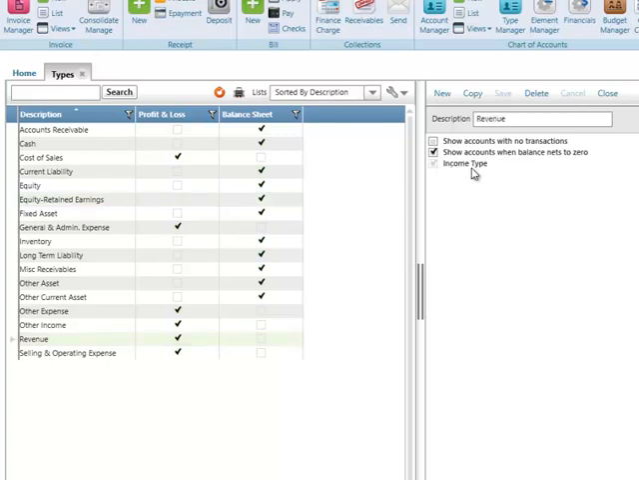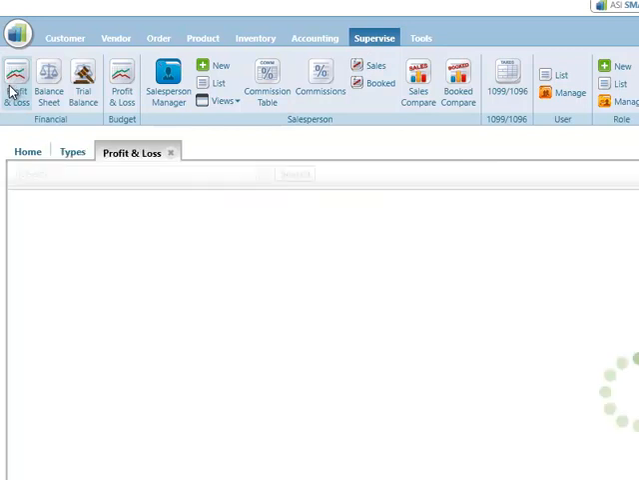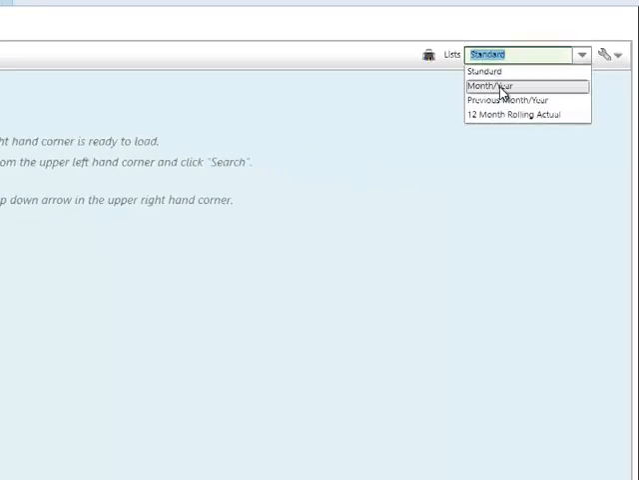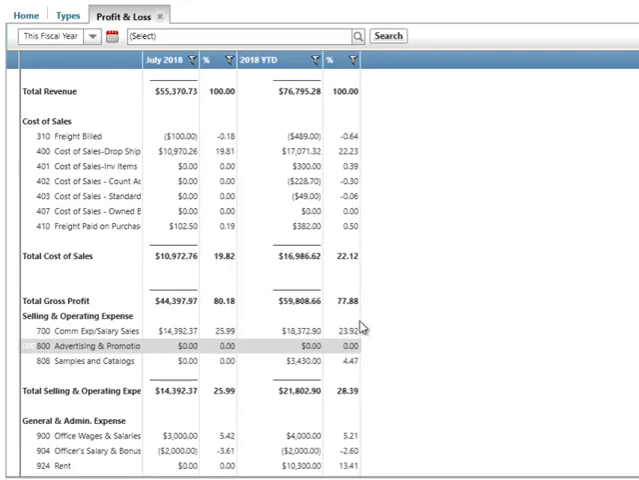Our next checkbox is income type. This is used to determine which types are included in the 100% calculation for income. The total of income types will then be combined to show a percentage of the 100%, and then the remaining types will show as a percent of this income total. We're going to open our profit and loss statement, select our type with the month and year, and then on our profit and loss, there we can see our 100% total, and then our expense sections. It shows the remaining percentage.